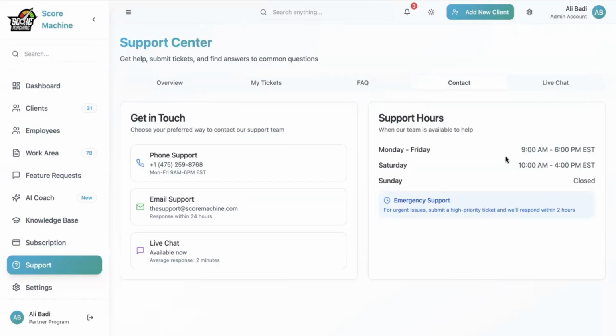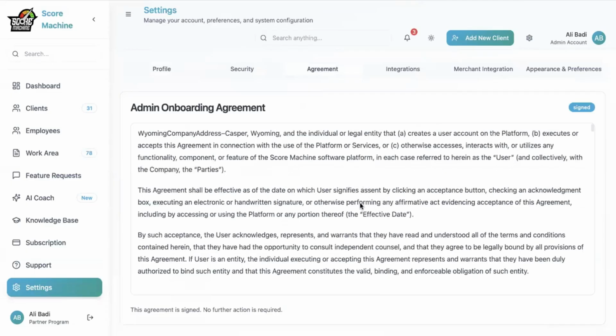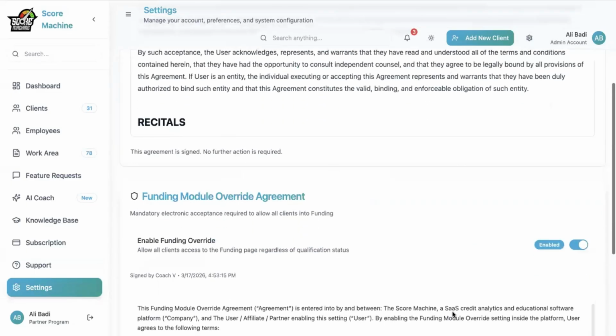Here are the times and dates that we're available: Monday through Friday, 9 to 6 p.m. Eastern Standard Time, and Saturday, 10 a.m. to 4 p.m. Eastern Standard Time. Sundays, we are closed. Settings is where you'll be able to make any changes to your profile, your password, and agreements. You can make any changes here with your agreements.